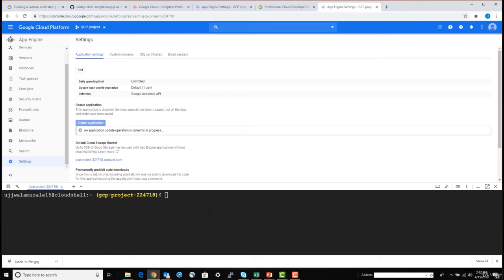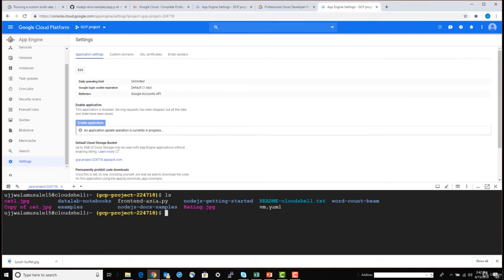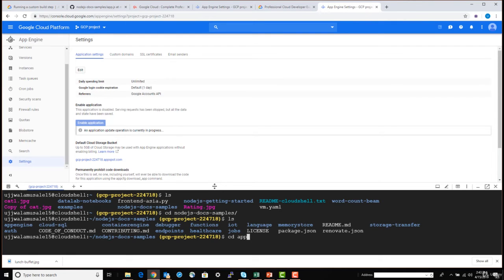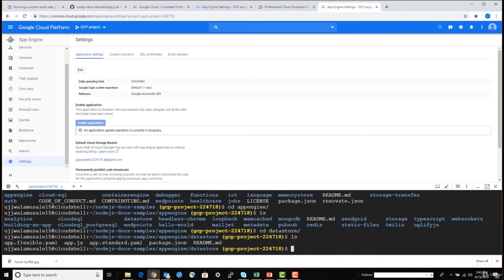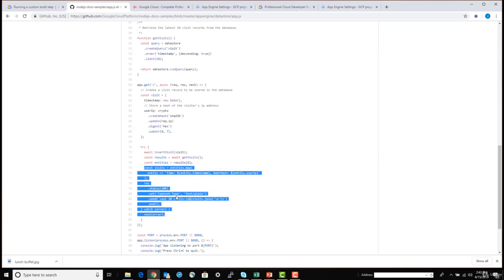While this gets enabled, let's go ahead and browse the code. I already have a copy of the code, but you can just do a git clone and get a clone of this particular code. I need to go to App Engine and the Datastore application. Okay, so this is my application which you can see in the Git.